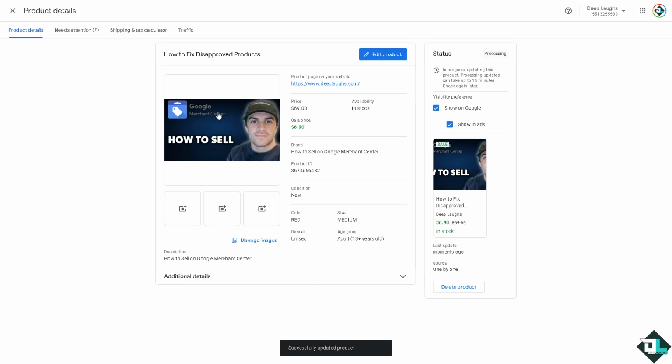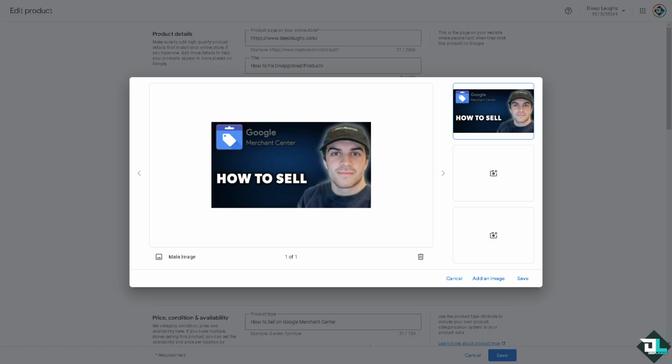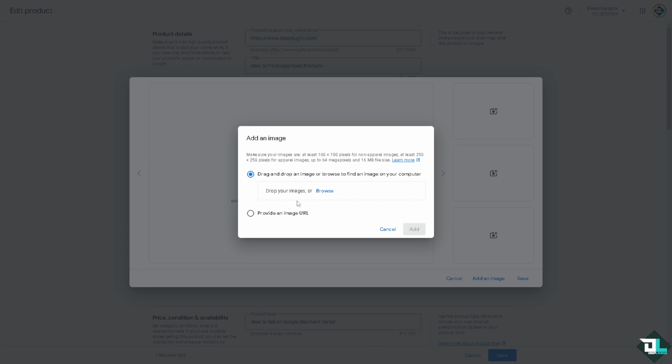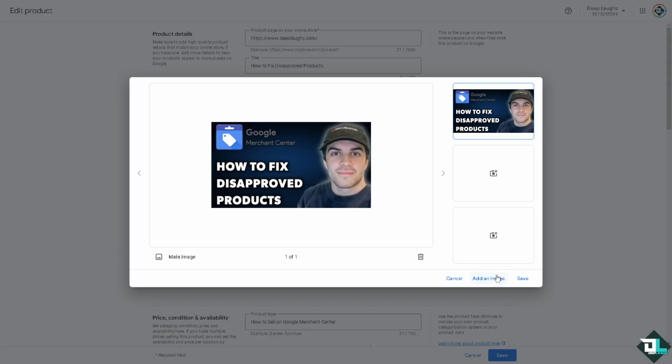Now, you might want to also edit the pictures if you want. We can click the manage images right here to see. We need to optimize this one and update the outdated images as well. Now, you can click on add an image if you want. You can drag and drop or provide an image URL depending on your preferences. Wait for it to be loaded. Now click on add and click on save.